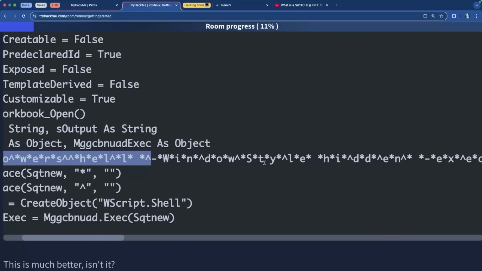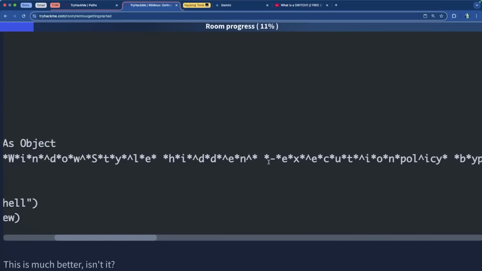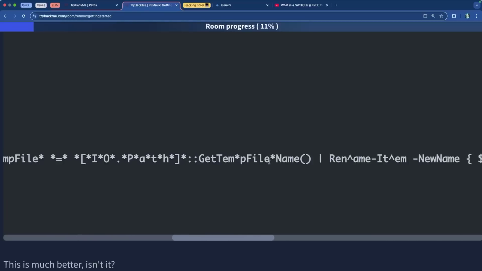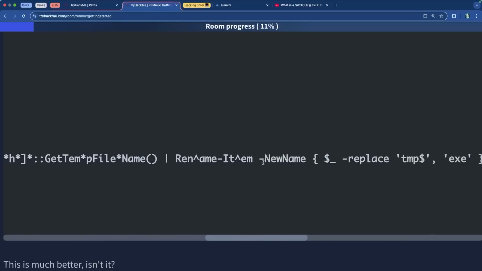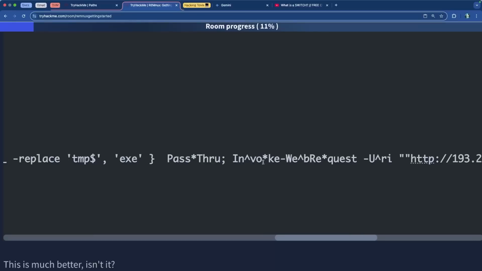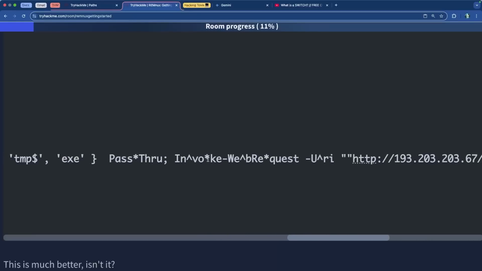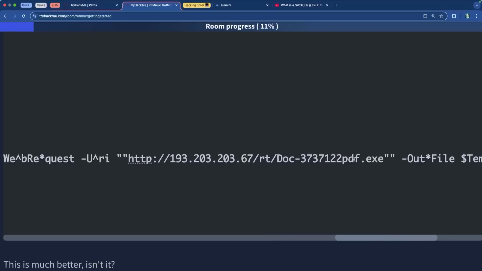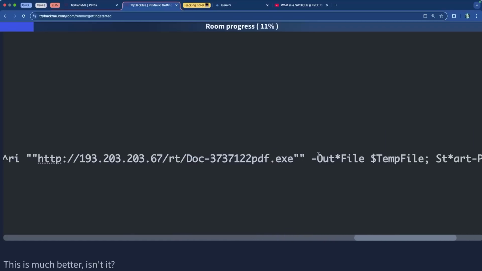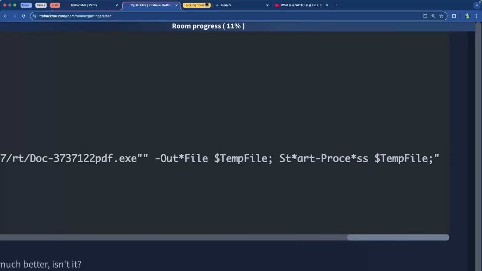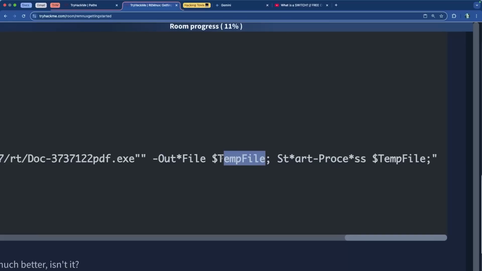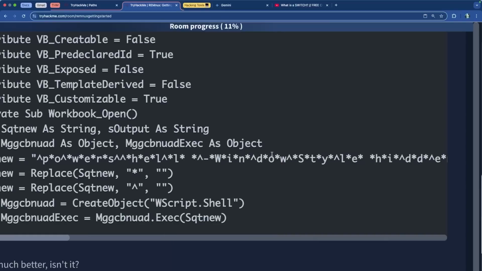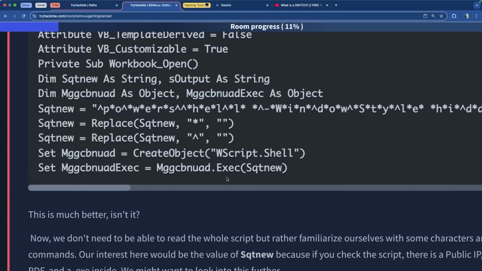So Windows style hidden, execution policy bypass, temp file, get temp file, rename item, new name, replace temp executable, passthru, invoke web request. The URI is this location, and this is the document executable it's downloading from that location. Out file, which is going to be the output, is going to be that temp file, and then start the process. So that's the full command that we can decipher from that whole thing over there.